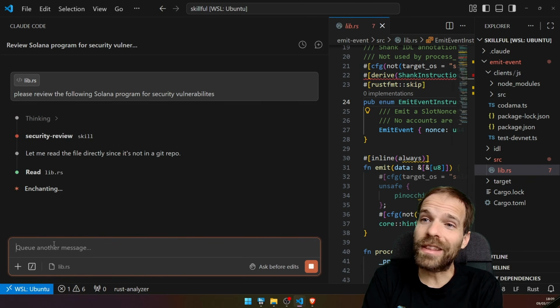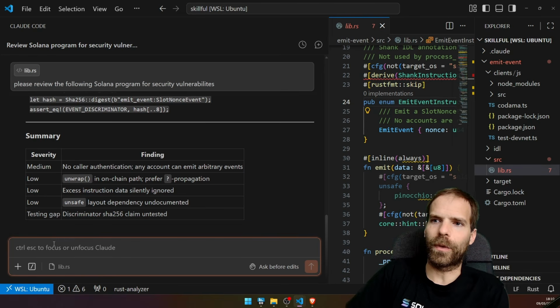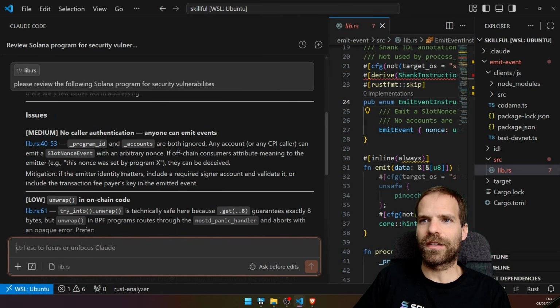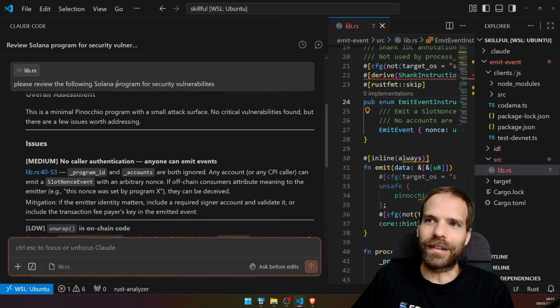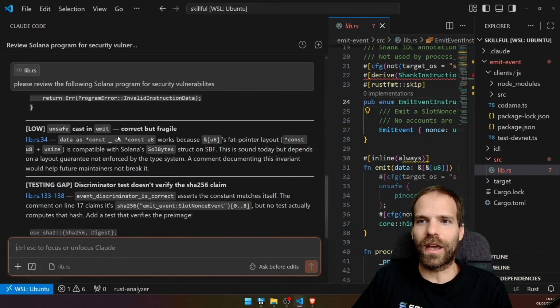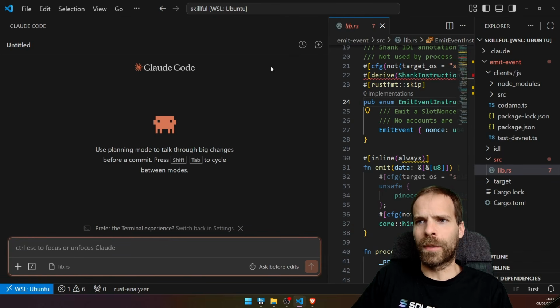Maybe it has already read that file. It's not like it's going to do a better job analyzing this after it read the file, but that's not my point. And this time it didn't find any high severity stuff. No call authentication. I did the same thing and it came up with other issues. So again, not deterministic. Okay, one more time.